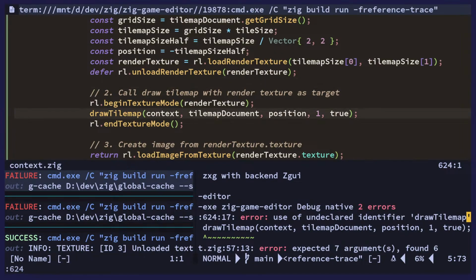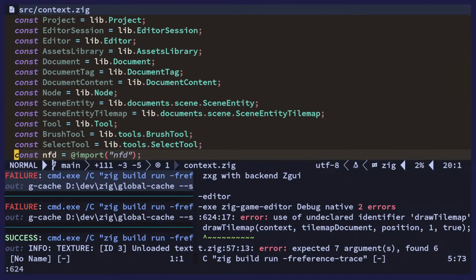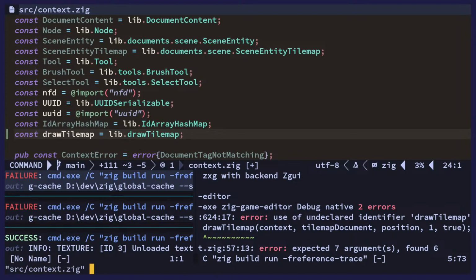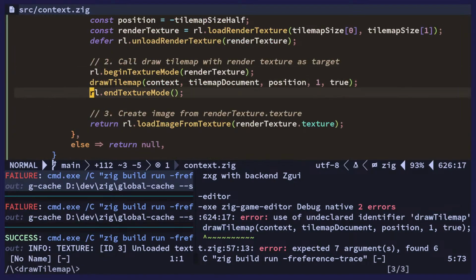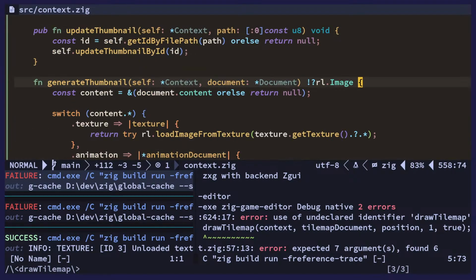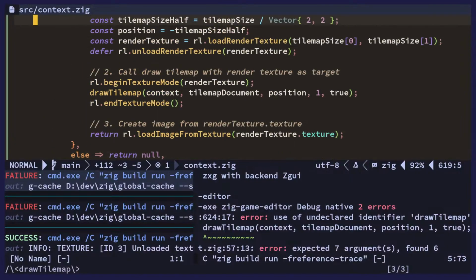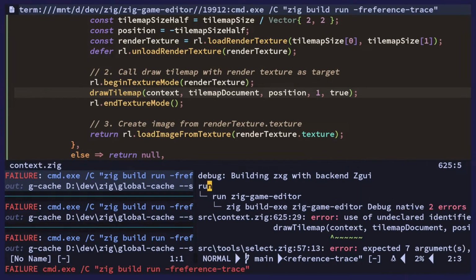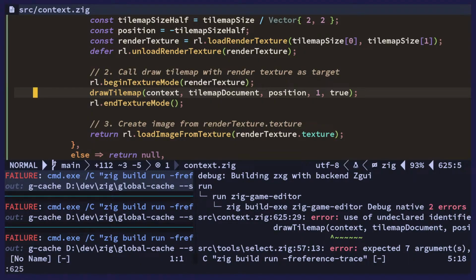Why is the control timer? Oh, I need to actually import. I should probably outsource the generation of the thumbnail to somewhere else, maybe its own file, because it's kind of large, and I think it warrants to be in its own thing. Context is fine. Oh, self.